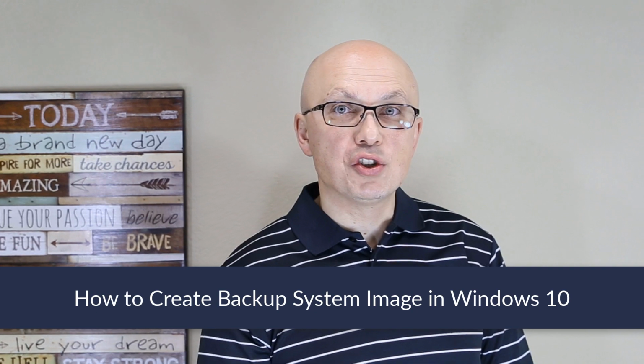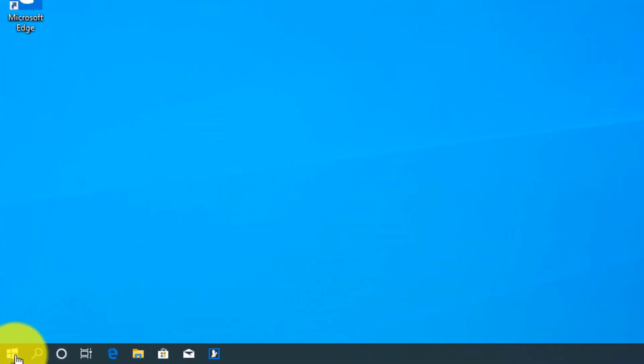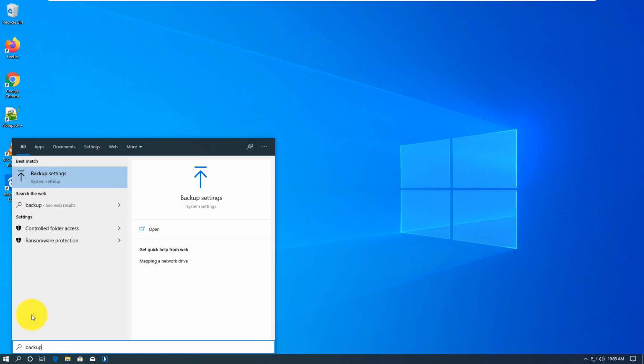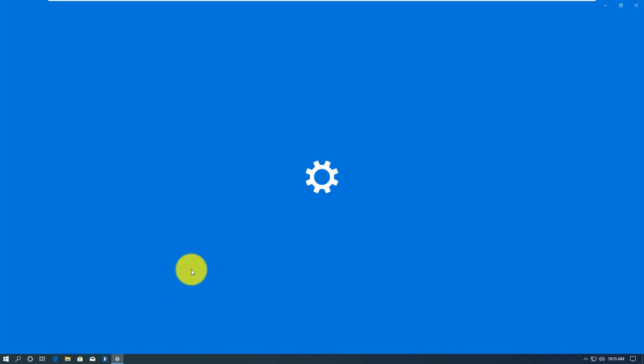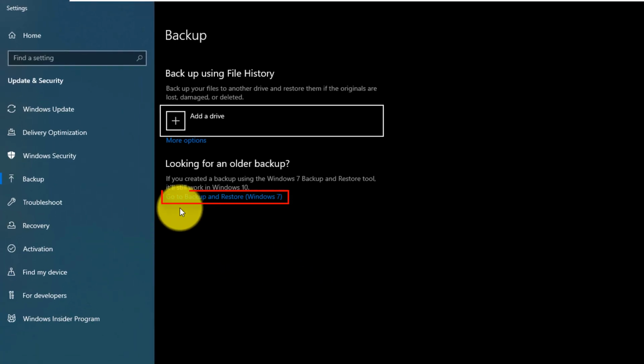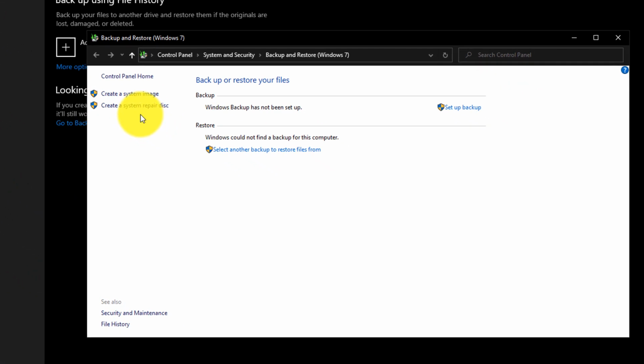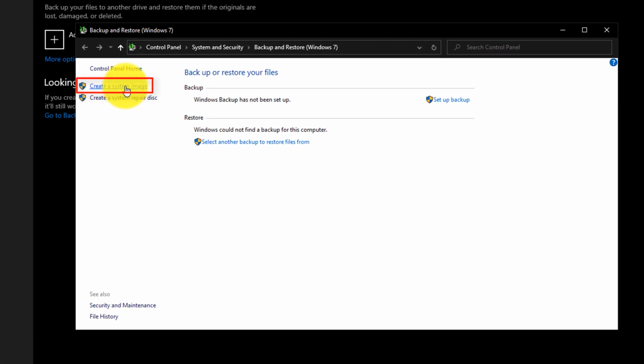This way, you can restore Drive C in case of the disaster. To complete the backup of your Drive C, you might consider creating System Image Disk in Windows 10. To do that, you need to navigate to Backup. You can go directly by typing the Backup right in the Start menu, or you can also call the same option from Settings. Here in Backup, we go to Go Backup and Restore option from Windows 7, and then choose an option to create System Image.